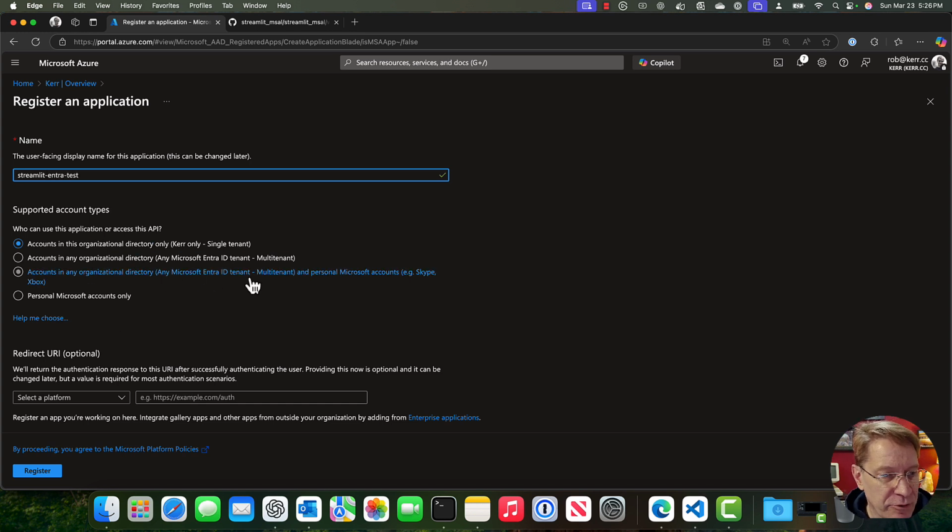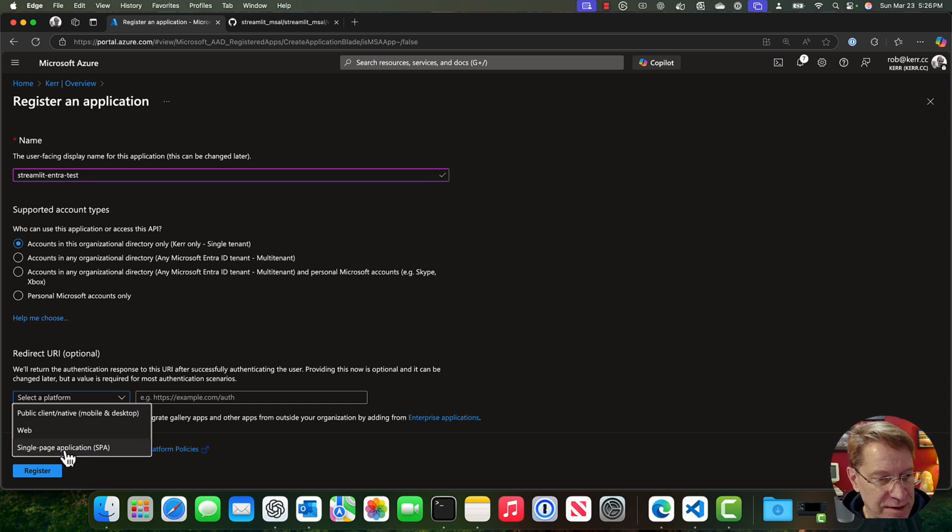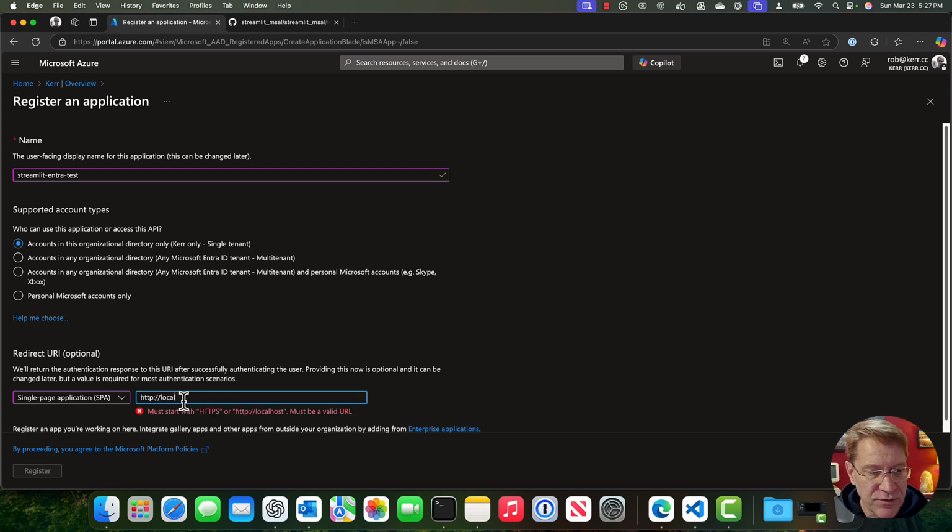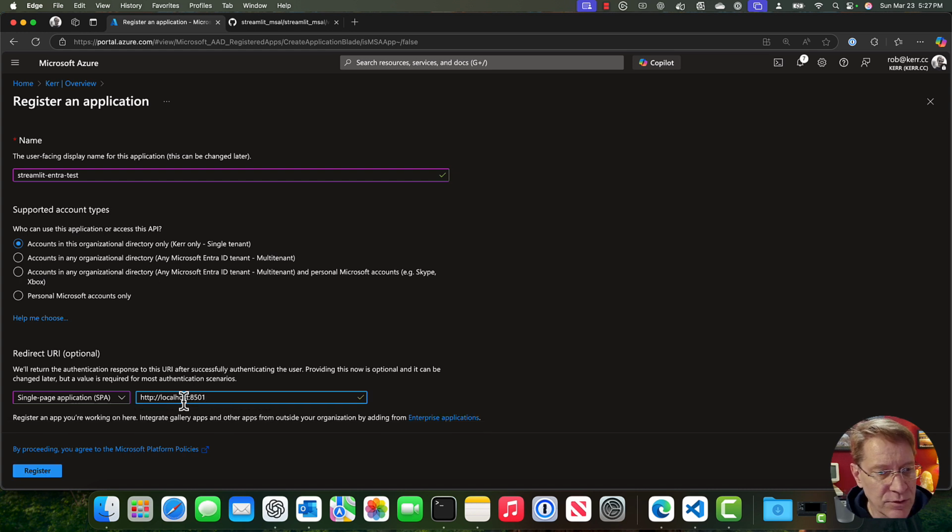Accounts in this directory only, that makes sense. And then we have to say what platform we want. So it's single page app, because Streamlit apps are single page apps. And the URL where we'll be running this from is just on my local development environment. So that's 8501. So localhost 8501 HTTP, not HTTPS.